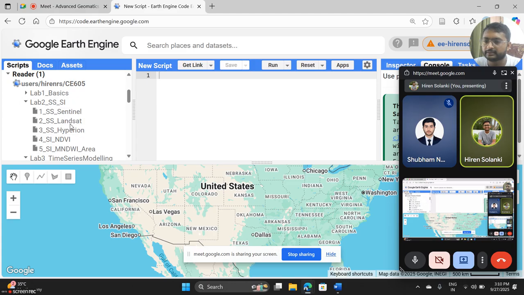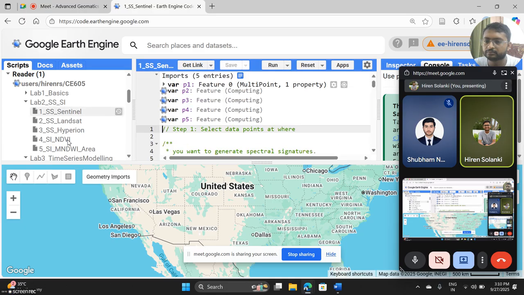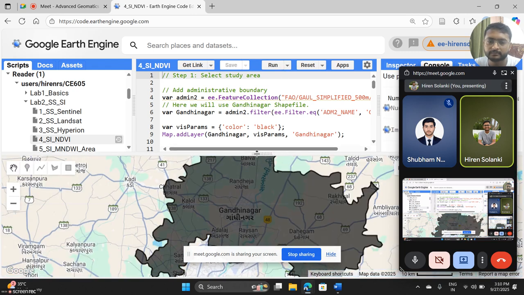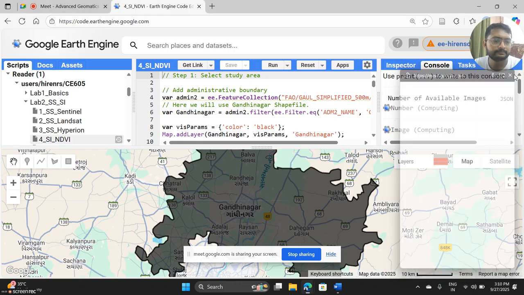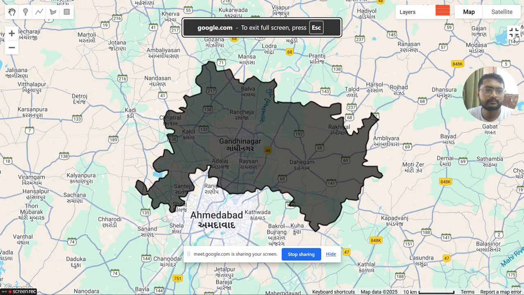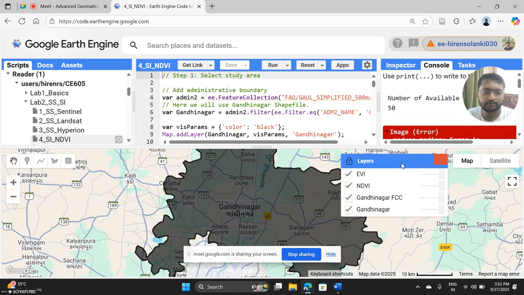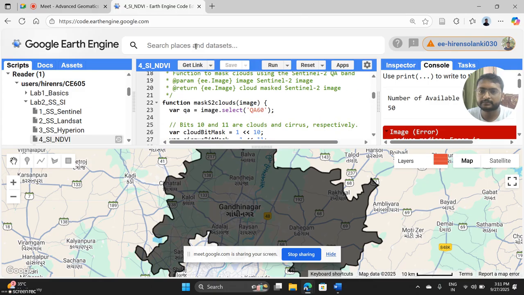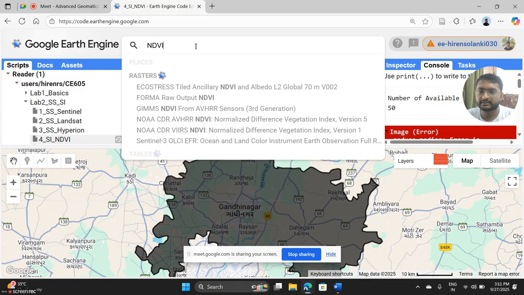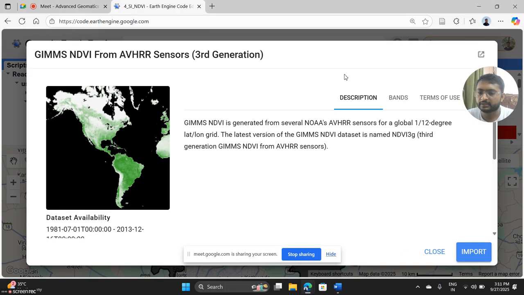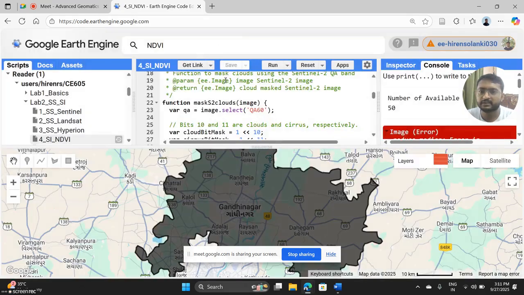So let's take an example of... Have you used Google Earth Engine before? Yes, sir, but with many errors. Okay. So we'll take an example of directly GIMP sensors only, or we can take MODIS data also.